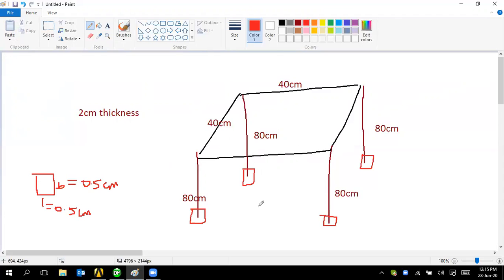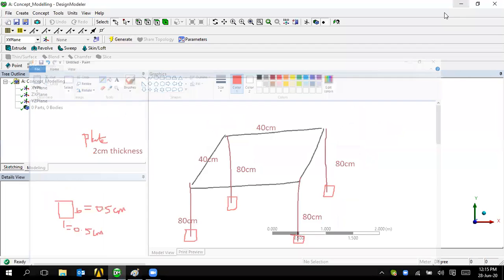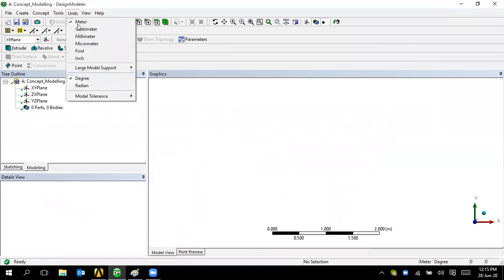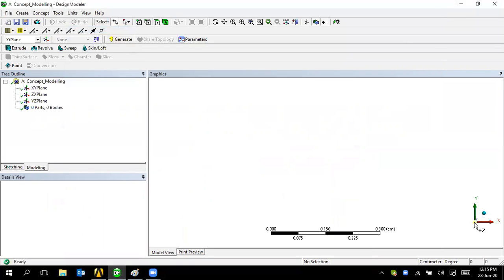So now I'm going to do this thing. Since it is a plate, the plate has 2 mm thickness. You just clearly watch it. Keep your unit system in centimeter. First of all, create the top view and assign boundary conditions. So go to the sketching.